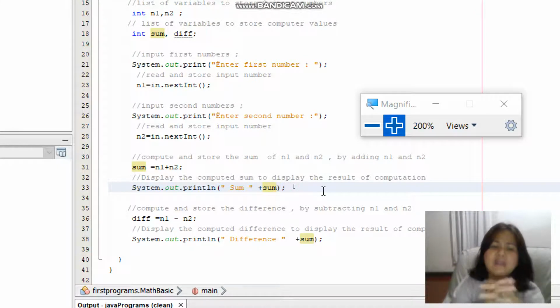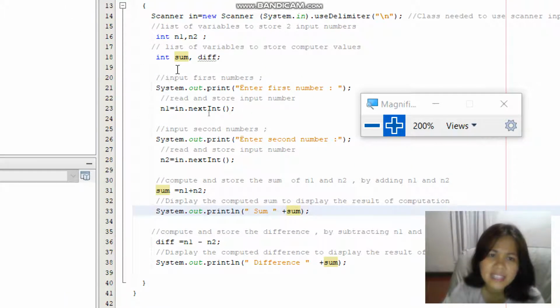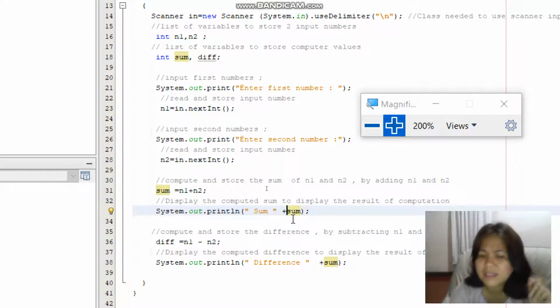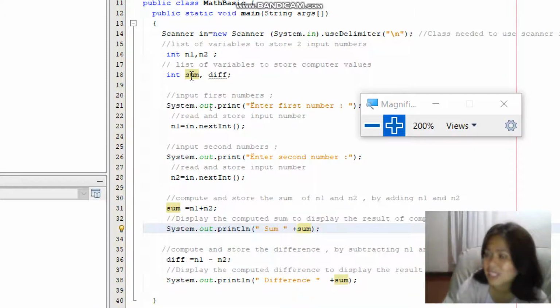Make sure, class, that you are not modifying the spelling of your variables. We have declared a small letter sum, so when you use it in the computation, the spelling remains the same, and when you display the result or the output, the spelling remains the same. Small letter is different from big letter. Here it is just the text, the word Sum, that will appear, so it's okay that it is a big letter. But when you are using it as a variable, make sure that you have the same spelling as your declaration in the list of variables.